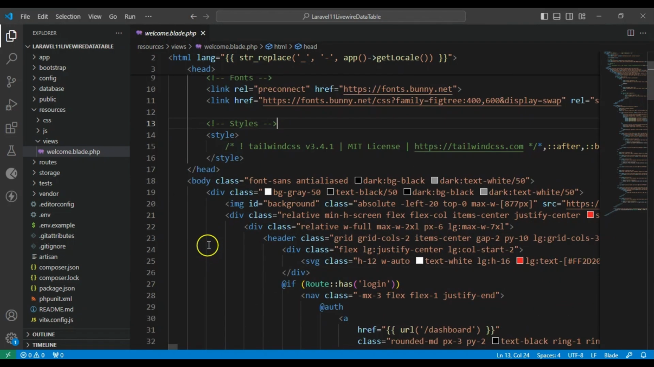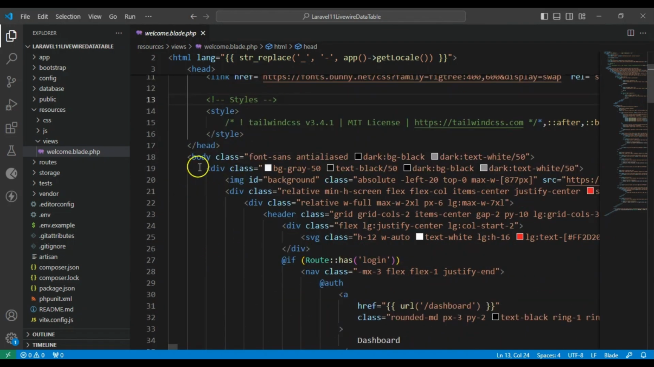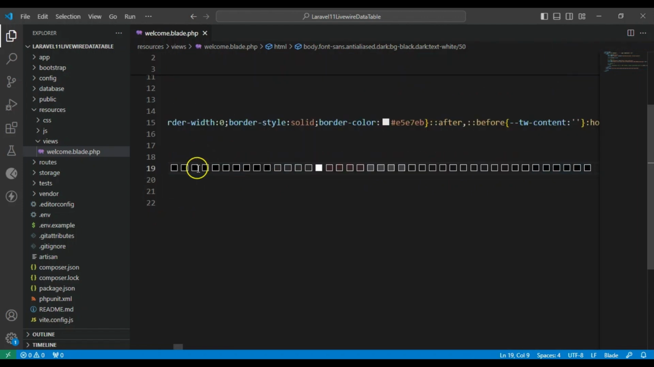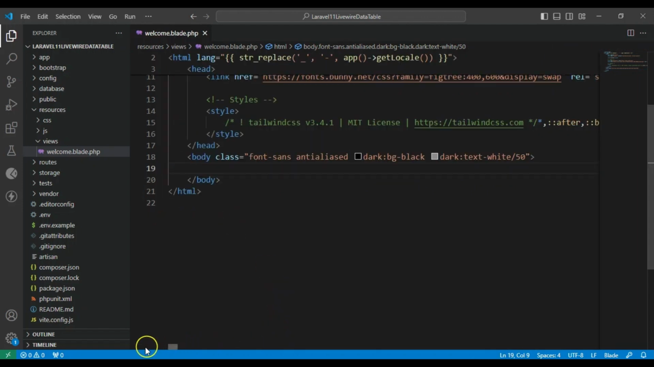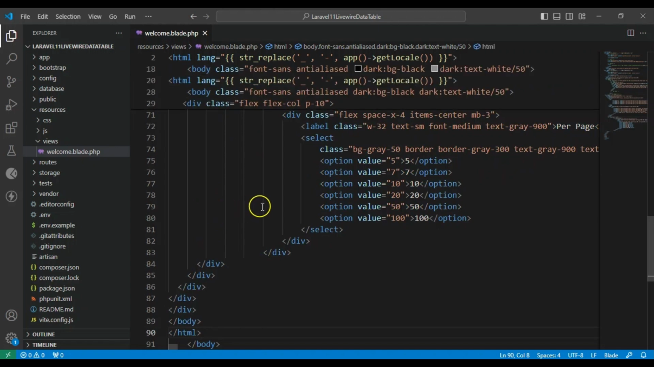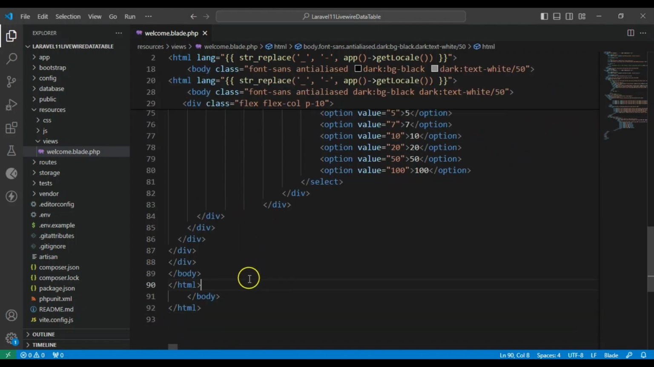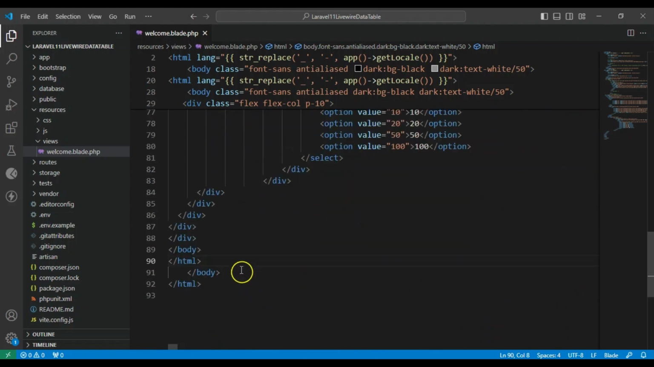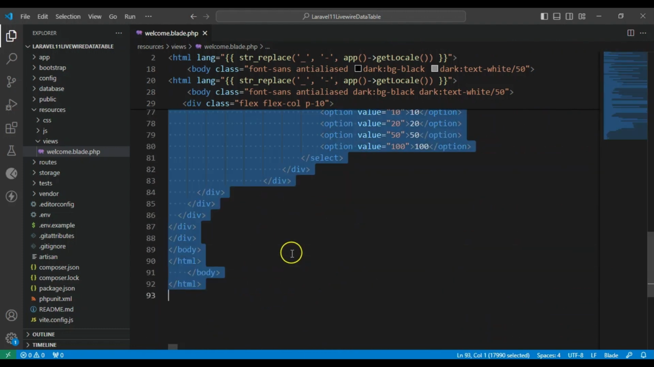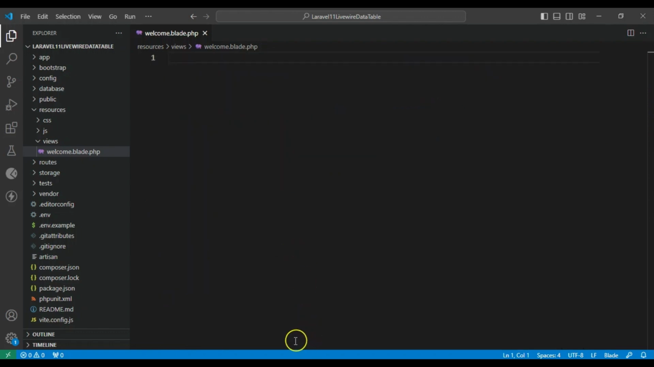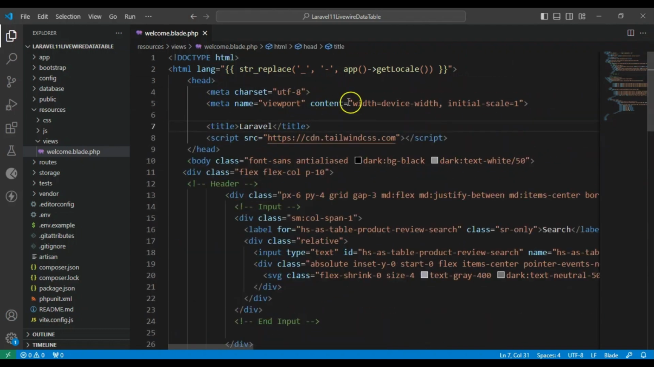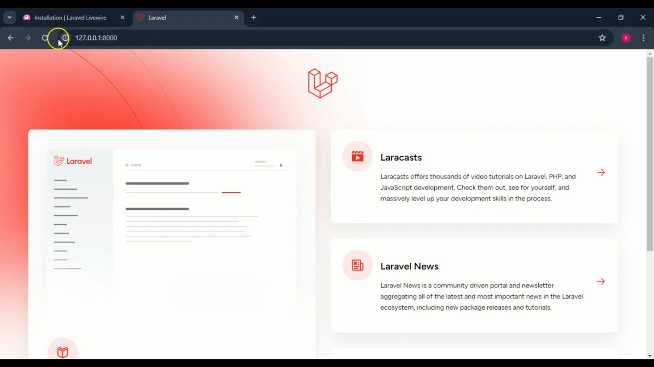So what I'm going to do, I just wanted to remove all this data from the body tag. So I'll remove that, and then I'm gonna paste my code from the GitHub repo. Actually it was with HTML tags, so I'll just delete all and then paste again. Okay, so now let's try to refresh the page.